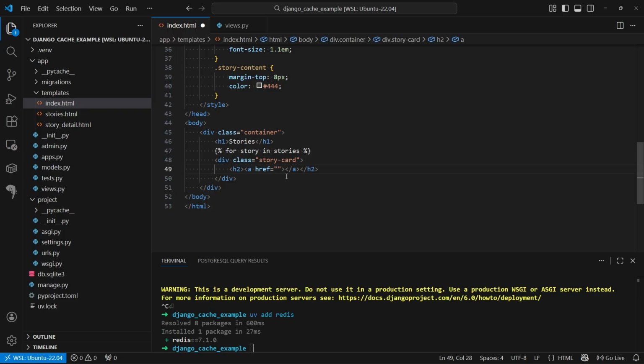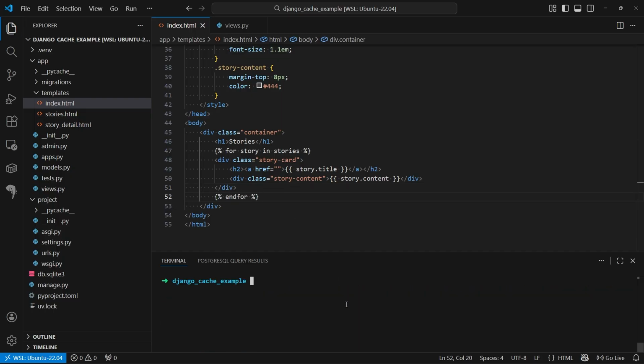But for now, I'll just have an empty link. And then inside of the link, it's going to be story.title. And then underneath the title, I want to put the content. So I'll have a class here and we say story content, and story content right there. And then finally at the end, I need an in4. And now I can start up my app.